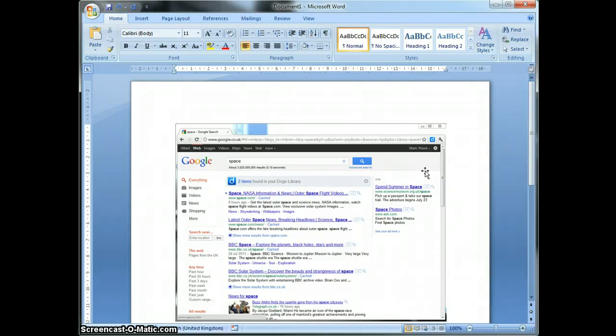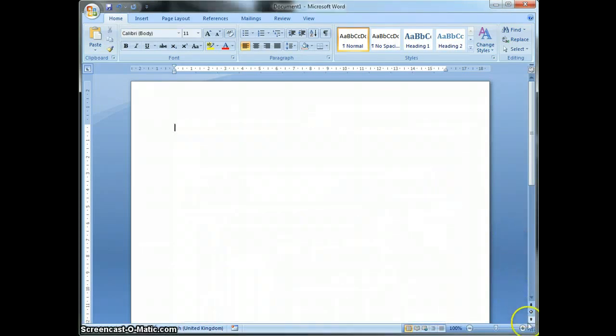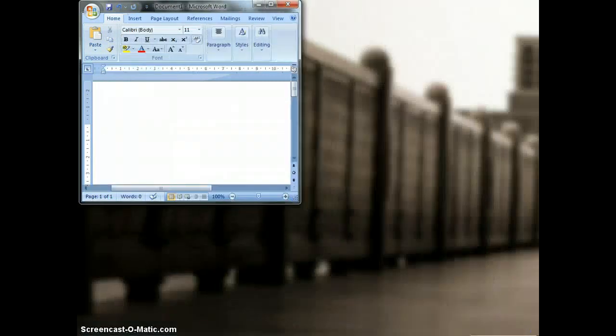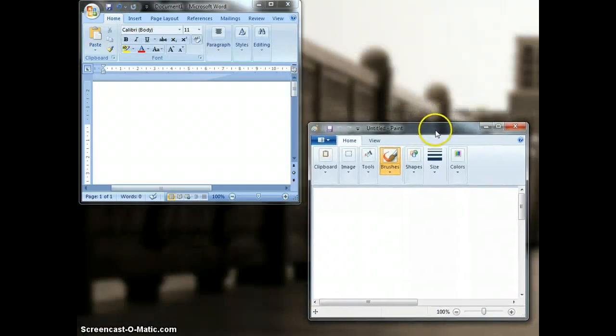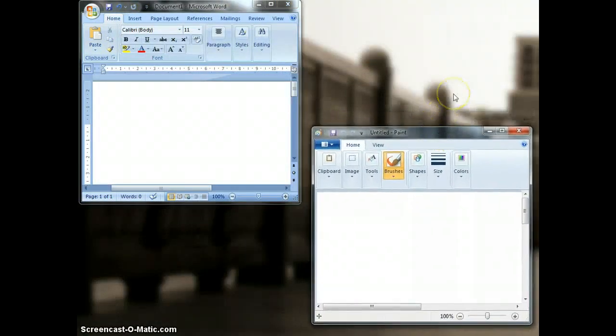The other method that I'm going to show you is using a piece of software called the snipping tool that is built into Windows 7. So if you have the Windows 7 operating system, you can use this next method. Alright, so I'm just going to set up an example of that. I'm going to delete this picture. I'm going to bring in Paint, and I'll show you how to use the snipping tool.